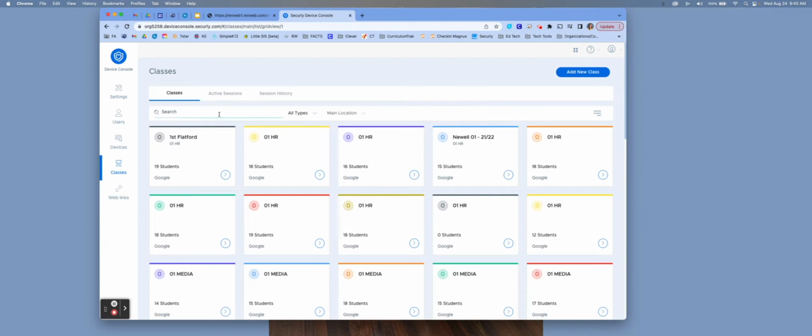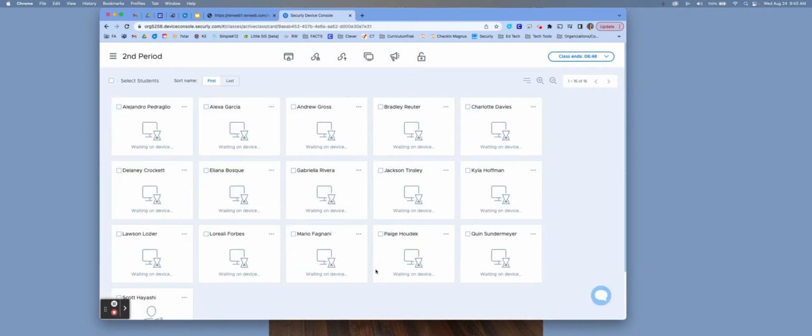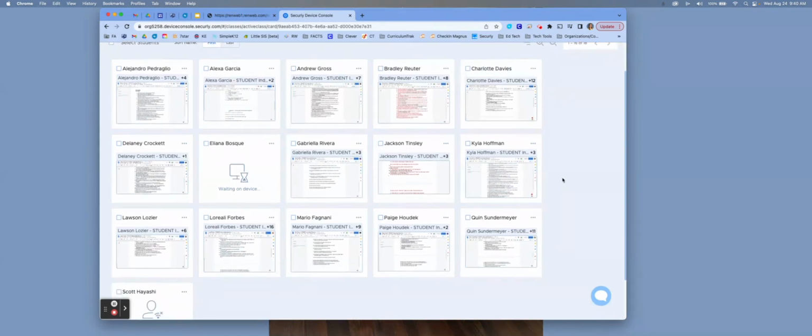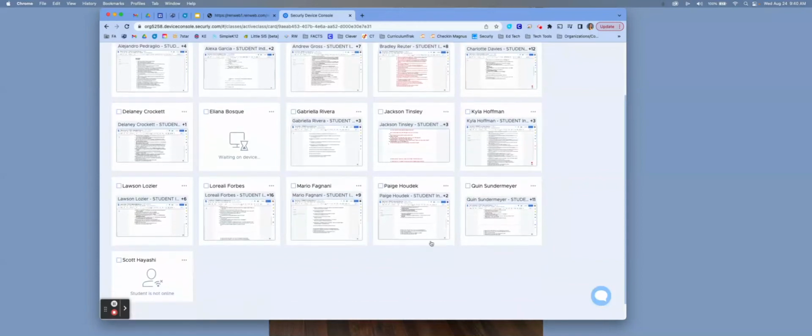So first thing, I'm just going to go ahead and show you a glimpse into a class that I know is already running so that you can see what that would look like. I know this class is already running because in the top right hand corner, I do have a countdown there. And right now, what I can pull up here is all the screens of my students in that classroom. So you can see if a student is not online.